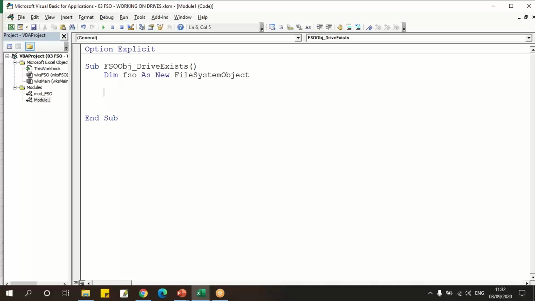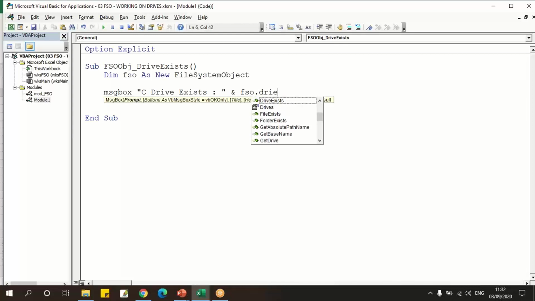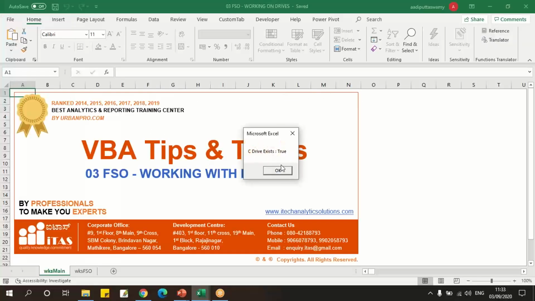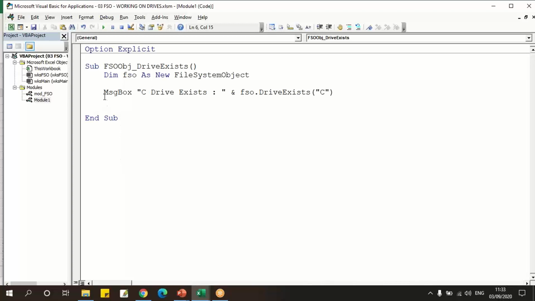Now we'll check whether the drive we mentioned exists or not. Let's say MsgBox, "C drive exists" ampersand FSO.DriveExists open bracket. It'll ask for the drive name. I'll say C. Let's execute this and see. C drive exists says true.